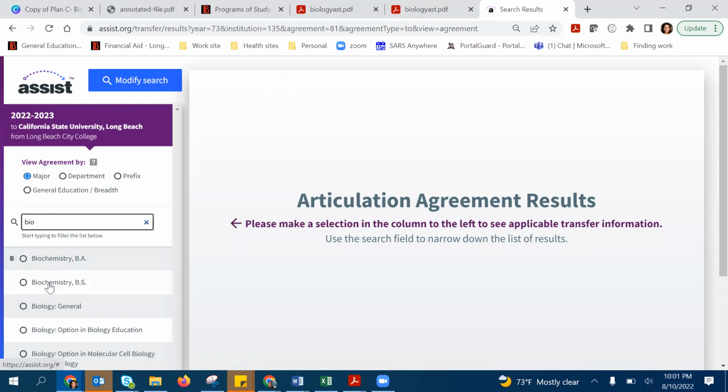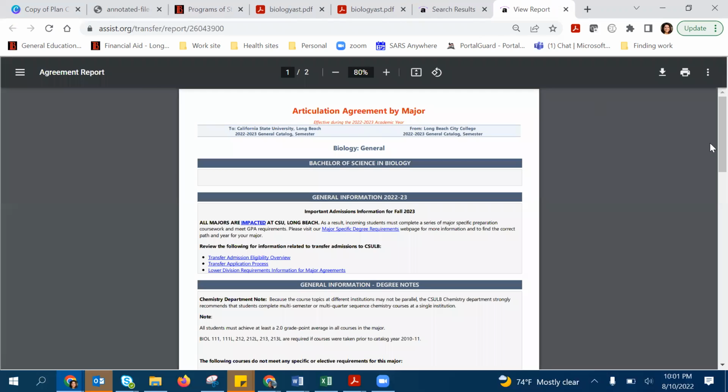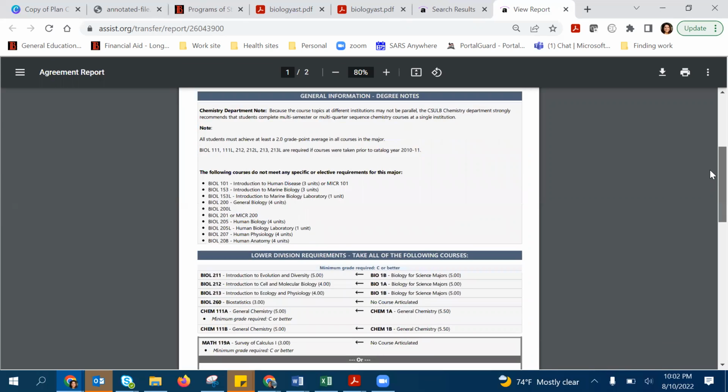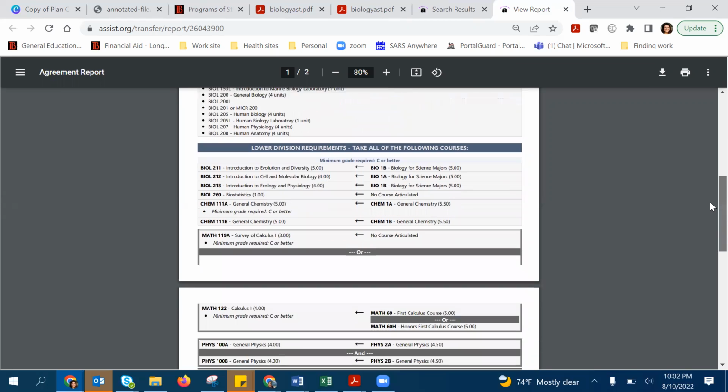So there's biochemistry, this one's a bachelor's in arts. This is a bachelor's in science, biology general, biology option in education, and option in molecular cell biology. So for this particular example, we're going to do general. And we're going to take a good look at what other classes may be required. Like I've always said, please pay attention to any notes that are at the very top. It's letting you know important information, like the fact that every major at Cal State Long Beach is impacted, specific courses they would like to see, and a minimum GPA you must have to be able to transfer.